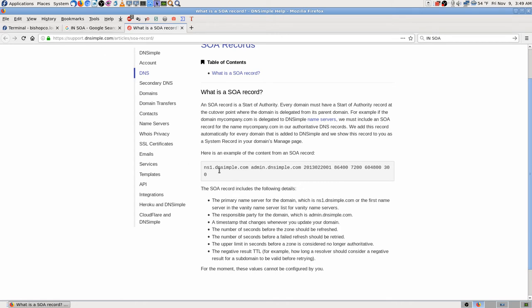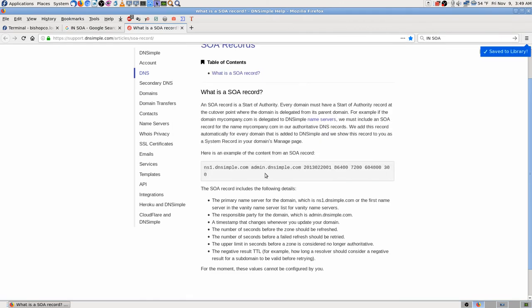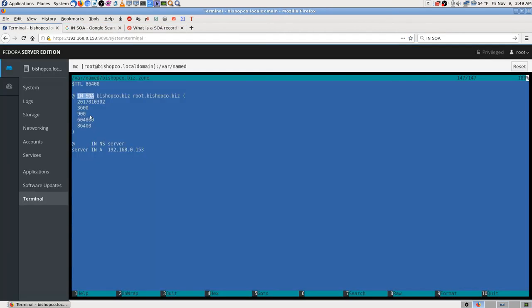Oh, in NS1, maybe I should be having NS1 in there, dimple.com. Primary name server. Oh, the number of seconds before the zone. And so on and so on. This might be where I need to put my NS1. Maybe I've got that done wrong. But I don't know for sure because I was following instructions and maybe I did it right. But it might be I should put NS1.bishopco.biz, then leave that root.bishopco.biz. And then that is the server of this machine, the IP address, I mean, so that should be good.